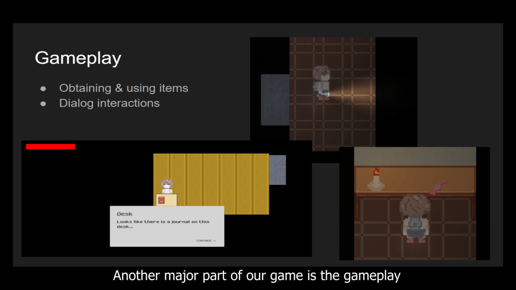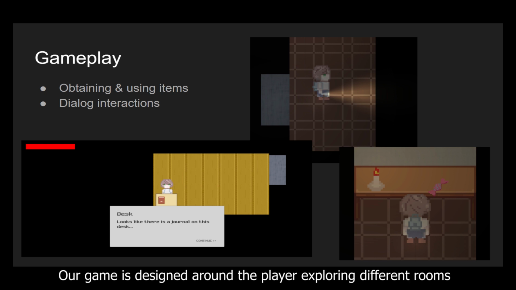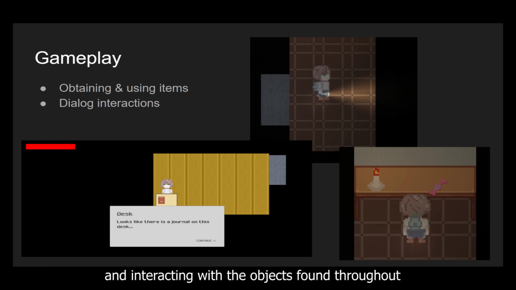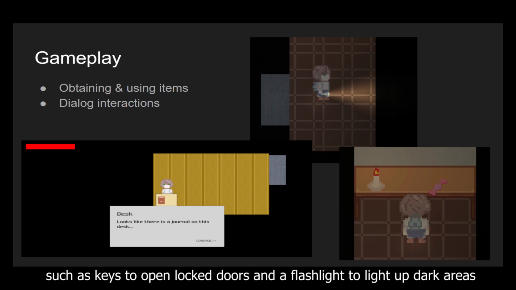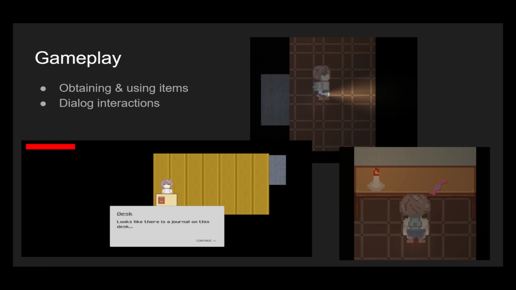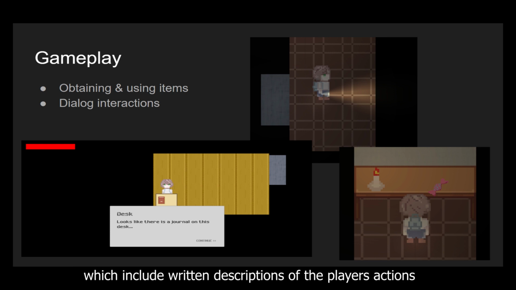Another major part of our game is the gameplay, which is what the player is able to do and how they interact with the game. Our game is designed around the player exploring different rooms and interacting with the objects found throughout. In the process of doing so, they will find different items they can use, such as keys to open up locked doors and a flashlight to light up dark areas. Additionally, interacting with these things will trigger different dialogues, which include written descriptions of the player's actions, as well as his comments and conversations with people.